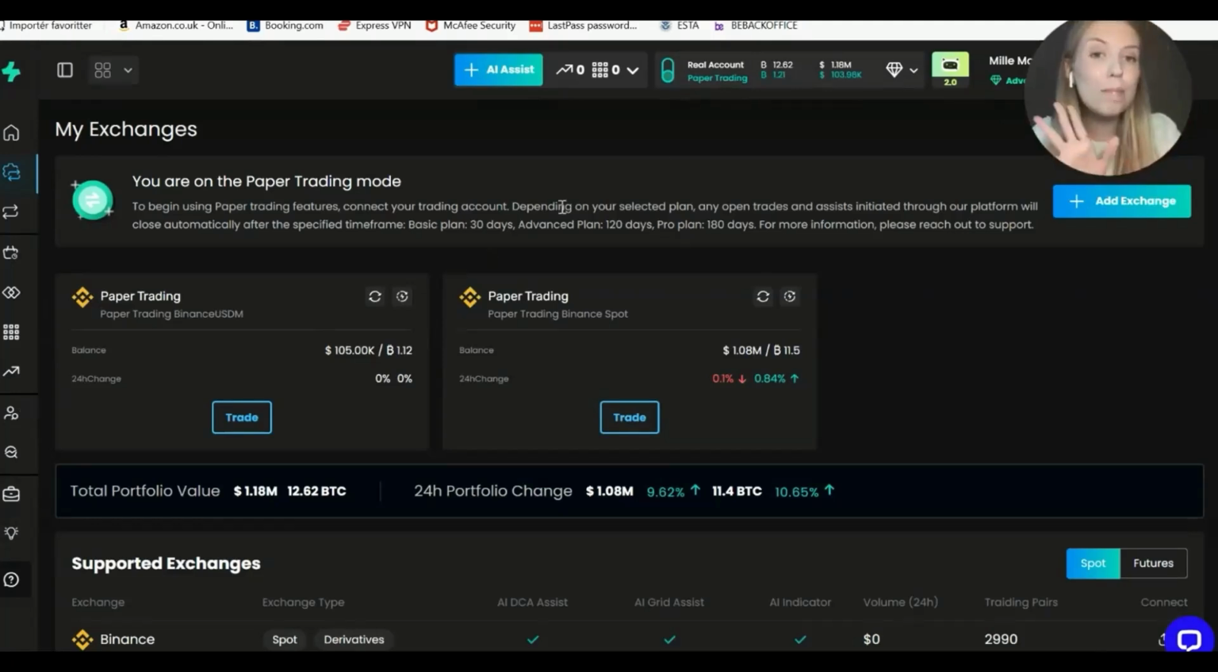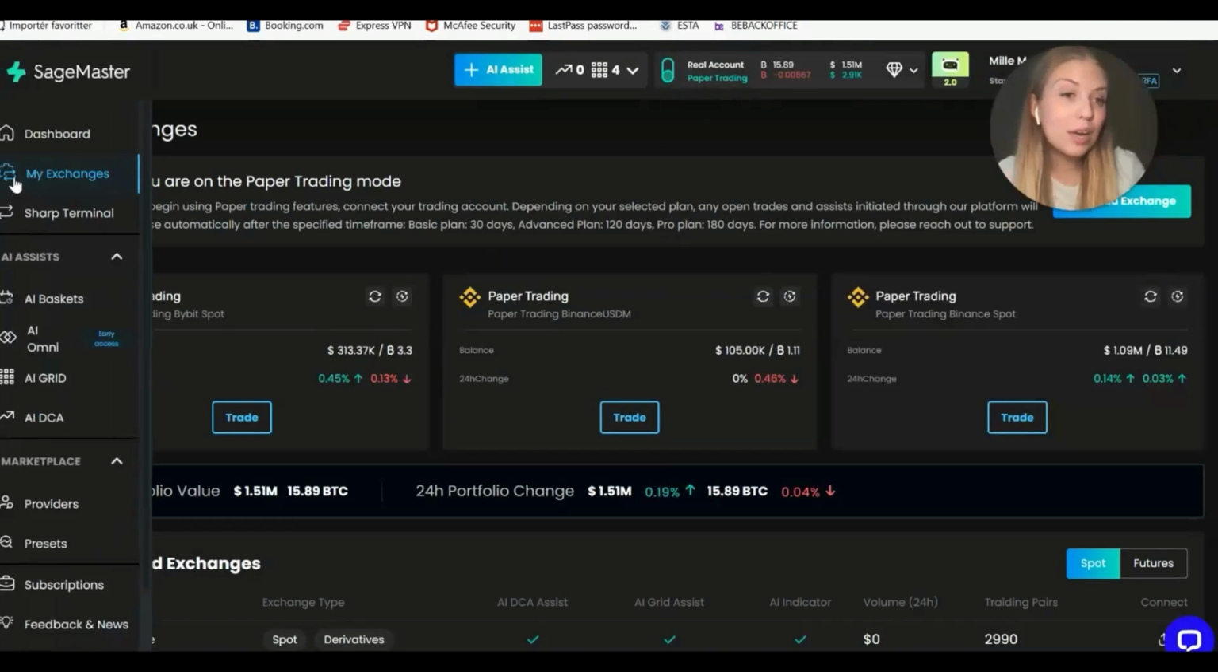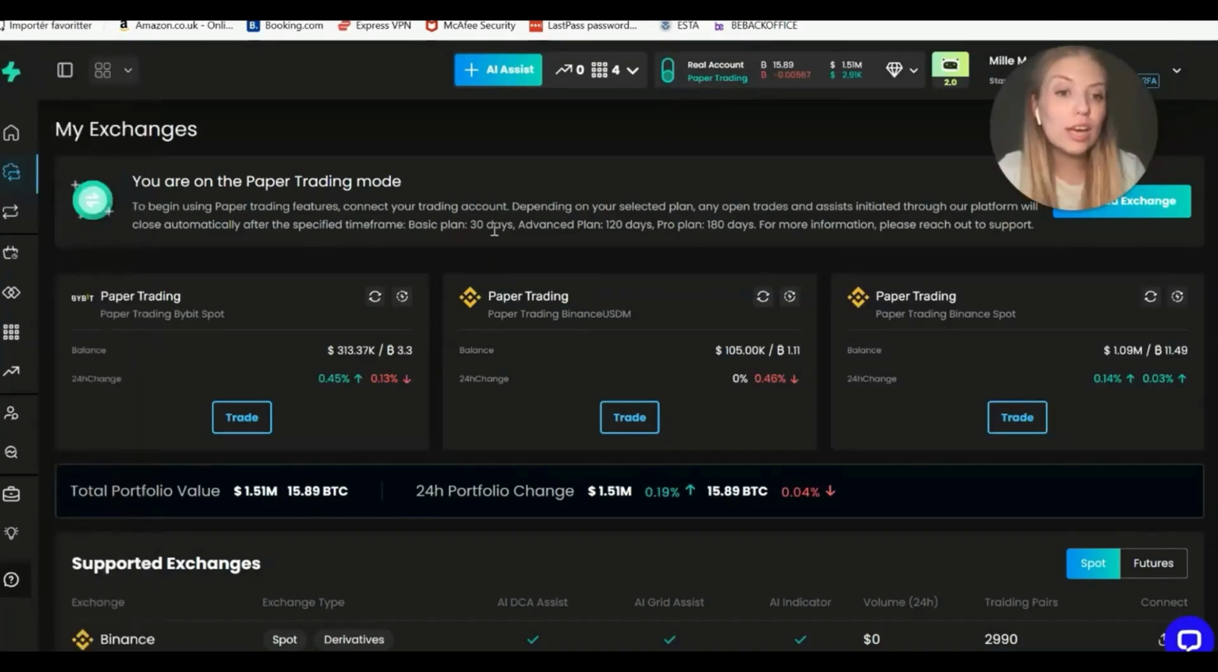First of all, you are going to make sure that it's set on paper trading up here. Now we're going to go to the left sidebar and press My Exchanges. Then you are going to come to a page like this. I do already have some exchanges connected, 3 different ones, so yours is going to look a bit different. But now you're going to press Add Exchange.